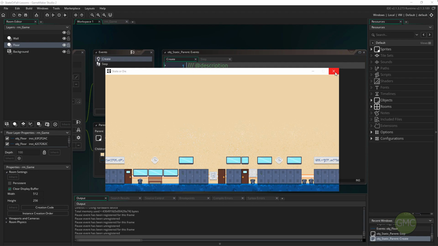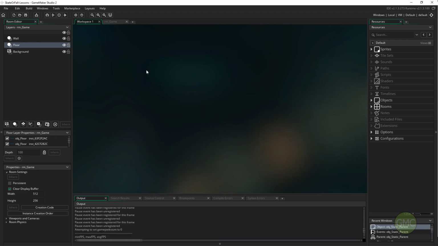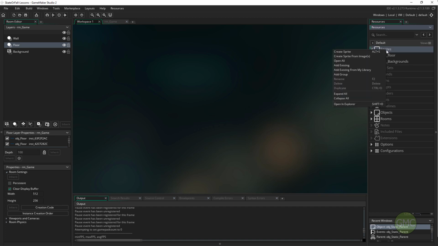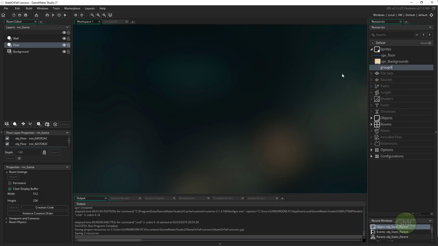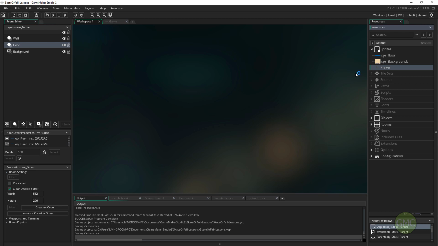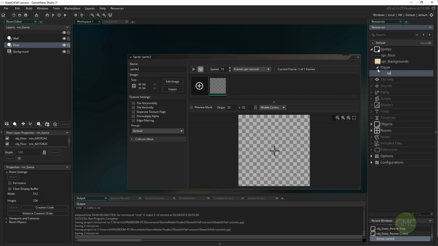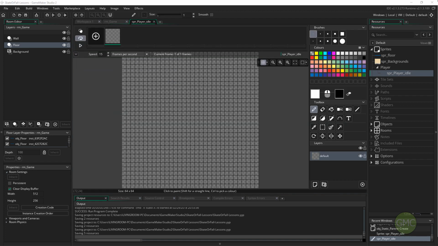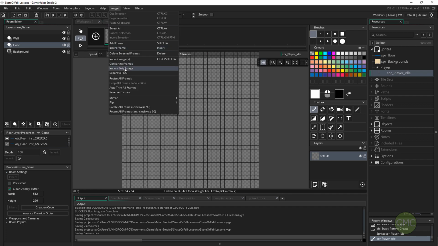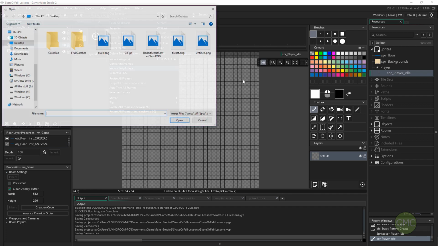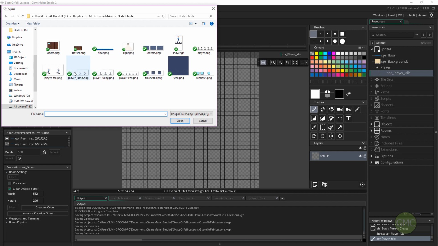So the very first thing that we're going to do is make a new group, and we'll call this sprite group player. In here, we'll make a new sprite called spr_player_idle. We are going to edit our image, and then import a strip image. What we want to do is import the player themselves here. We'll import player writing, that's the one we want.